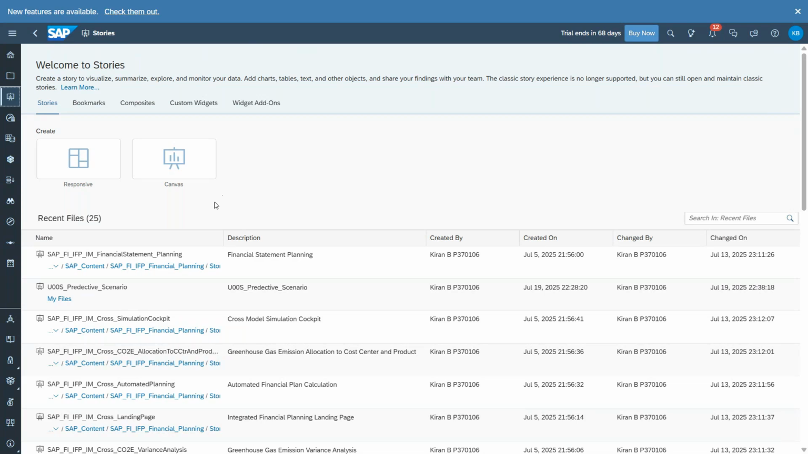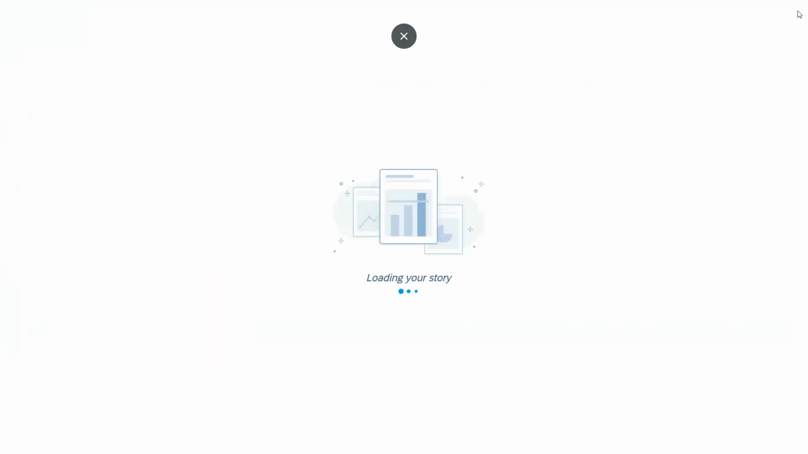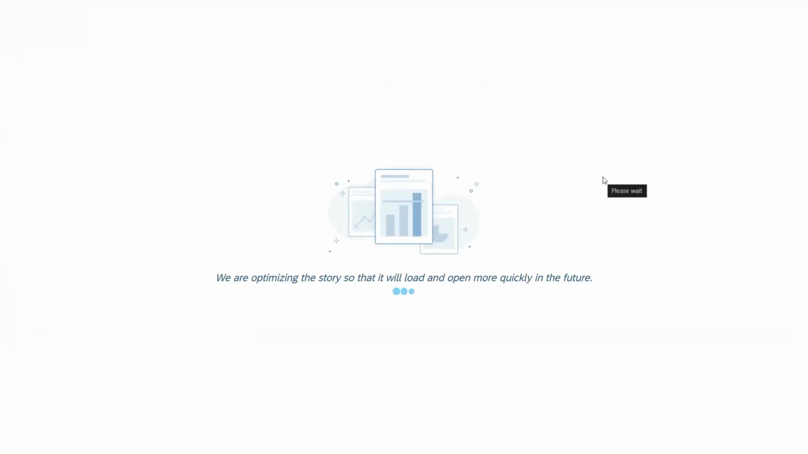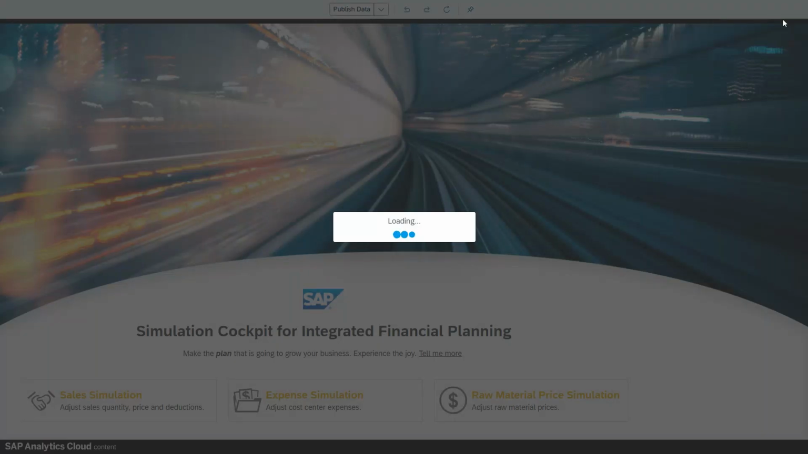So we can develop a layout or a story where we can perform these what-if simulations. For example, this is one simulation cockpit. When the raw material prices are changed, like this one screen we can develop. I can do sales simulation, expense simulation, raw material price simulation, like that. This is the capability in SAC. If you want to develop this capability in other products, you have to spend a lot of time, but here it's a default functionality.